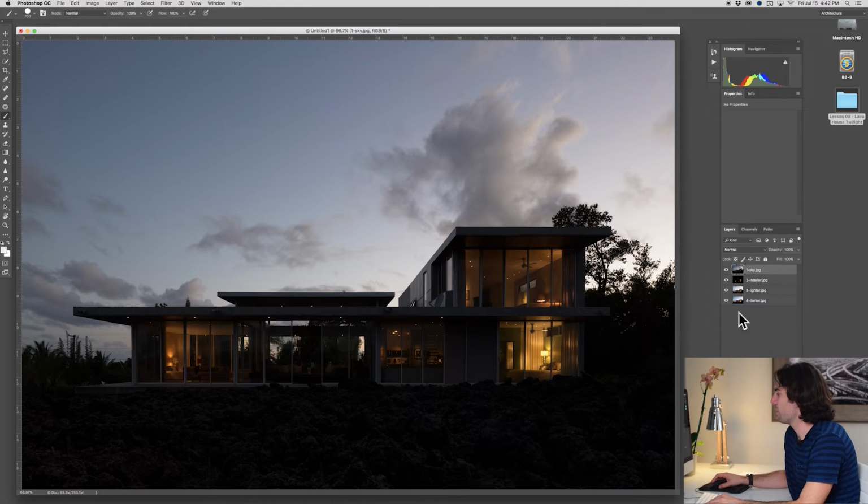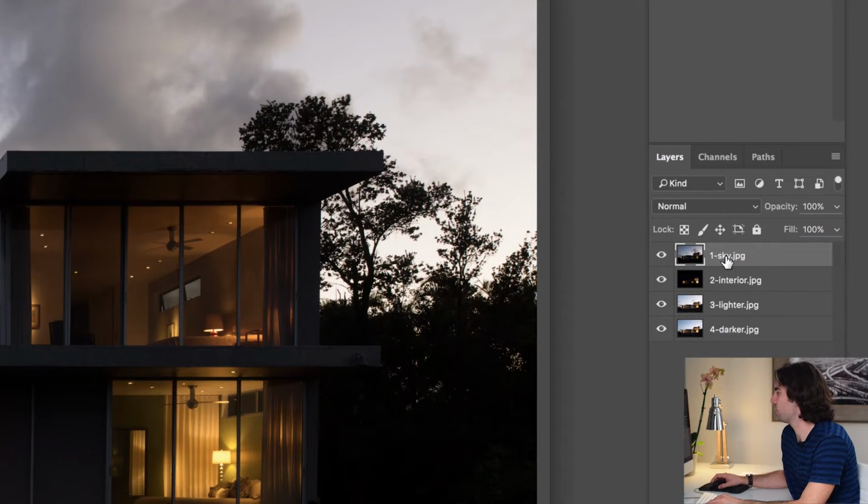Now there are many ways to get these images into Photoshop in a layer stack, but for the sake of simplicity and keeping it consistent, we're going to do this for every single lesson in this tutorial. Now one thing you may notice is that it's always going to load these files with 1 at the top and 4 at the bottom.